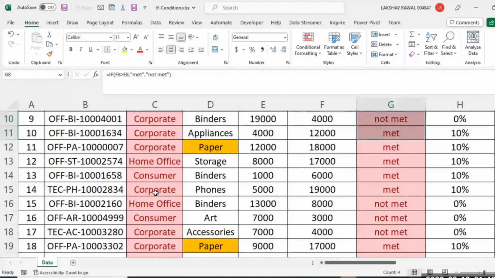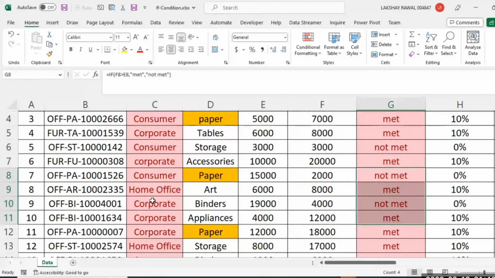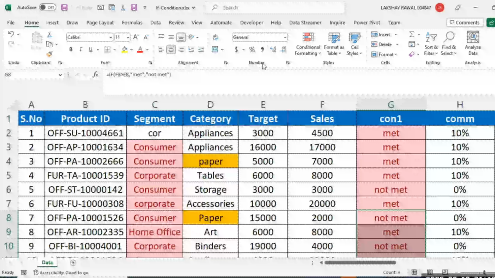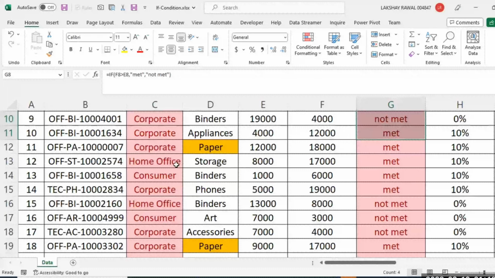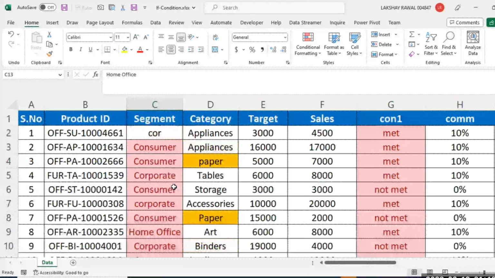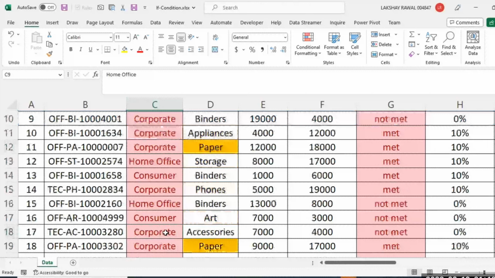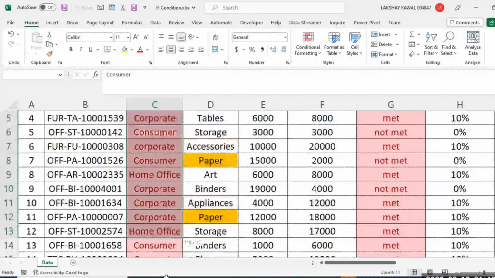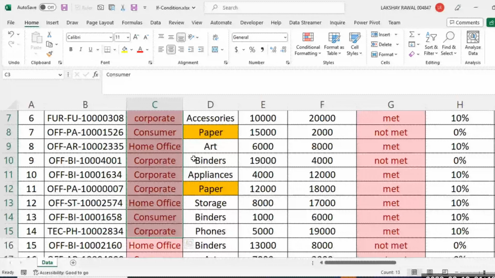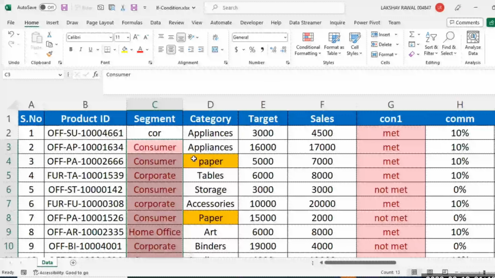Why is everything colored right now? Just tell me. Think. Why is consumer also colored, corporate also colored, home office also colored? Because consumer is coming many times, corporate is also coming many times, home office is also coming many times. That is why all the duplicates will be colored with one single color. Yes, ma'am. And the core one value in the first, it doesn't have any duplicate, so it's colorless. Yeah, that is only one time. Please do it.